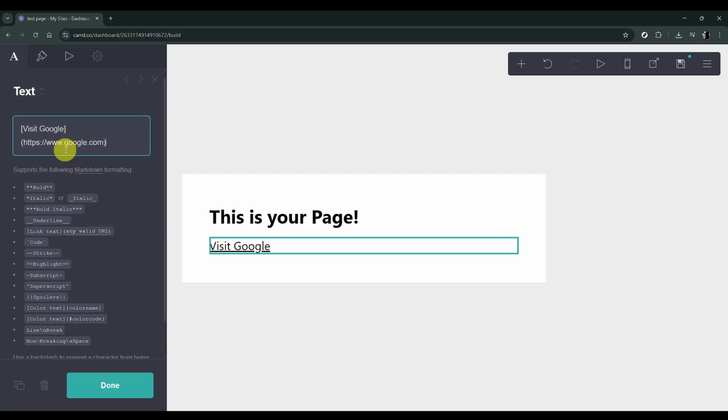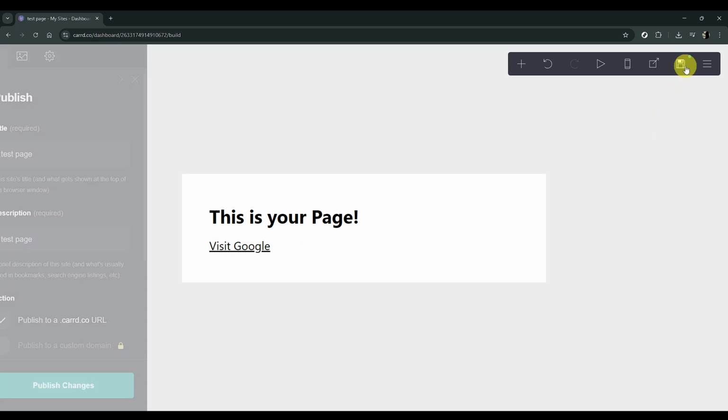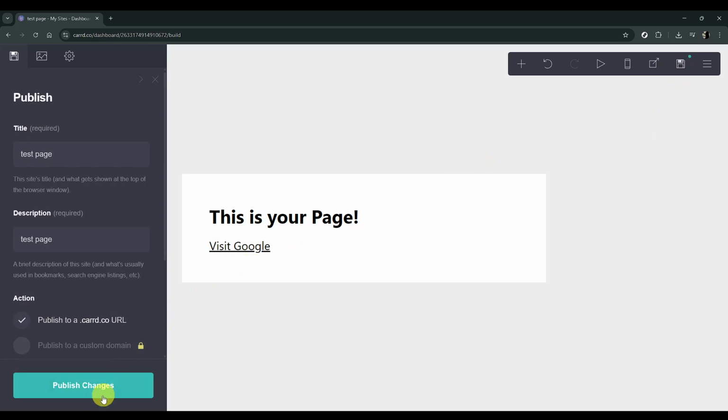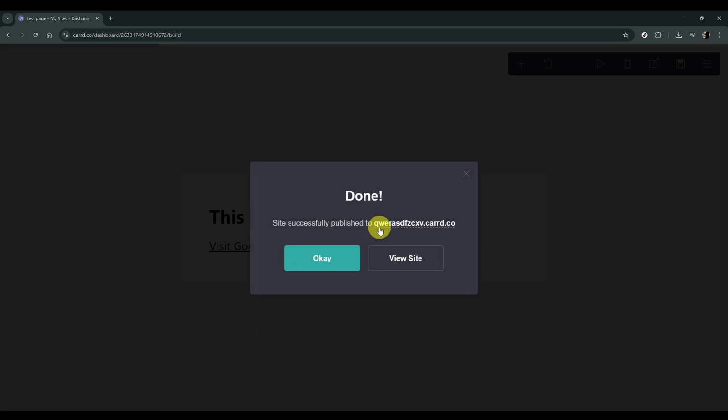Always give your page a final look to verify the hyperlink is functioning as intended. Try clicking it to see if it takes you to the correct web address. This quick test will ensure your audience has a seamless experience when navigating your site. And there you have it. You've successfully created a clickable link within your text on card.co.